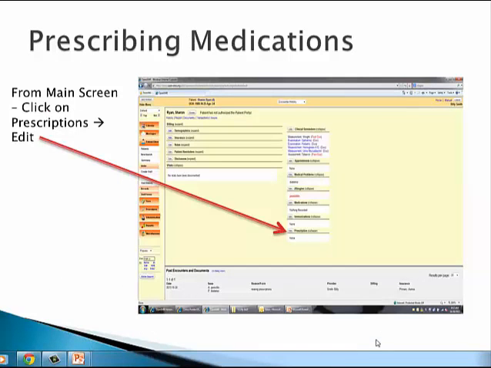Next, I'd like to talk about ordering medications, and I'd also like to talk a little bit about e-prescribing. So let's start from the main patient screen where all the information is, and if you look on the right side of the screen on the bottom, you would see the word prescriptions, and if you click on edit, I'll be able to show you how to order a prescription. Again, this is in OpenEMR.